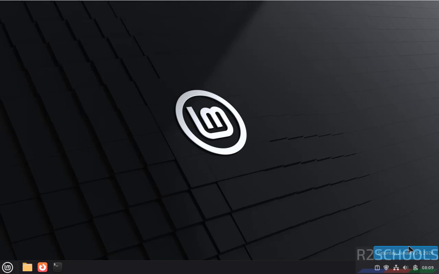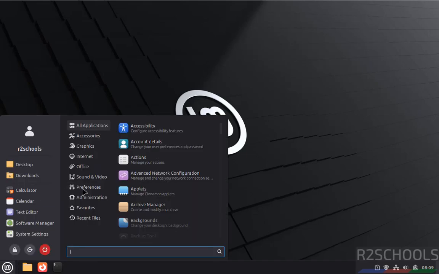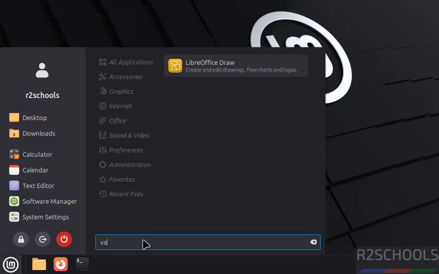Hello everyone, in this video we'll see how to download and install VS Code, that is Visual Studio Code latest version on Linux Mint 22.3, but the process is the same on all Linux Mint versions. Okay, first verify whether VS Code comes as the default application or not. See, you don't have Visual Studio Code.